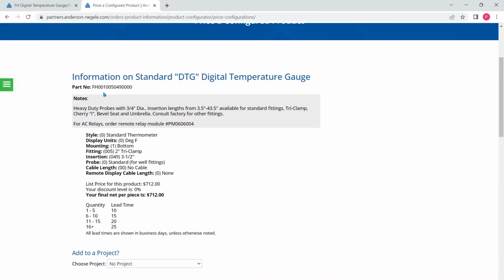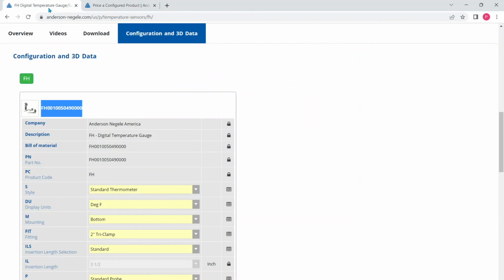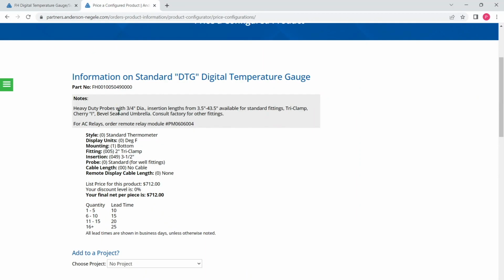And that will spit out the part number along with the full description as well as the MSRP price. And when you're logged in with your credentials, your discount level will automatically show up for that particular part number and will provide you with your final net cost for that part. Lead times are shown in business days, 1 to 5 units, 10-day lead time in this case, so on and so forth. But what I want to do here is point out that this part number will now match the other part number that we pulled up here. So they are the same because we configured those two the same.